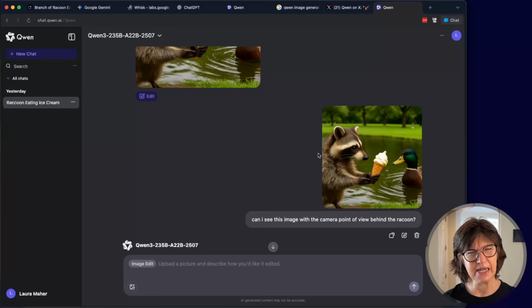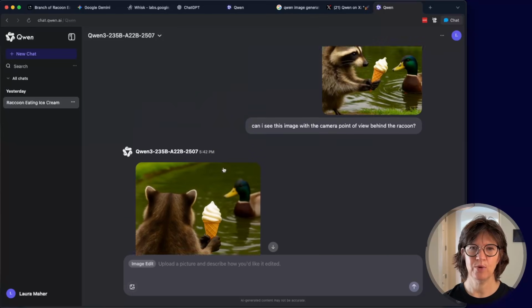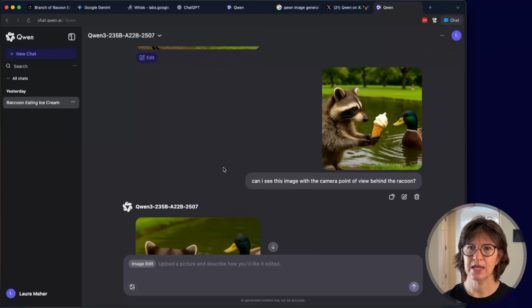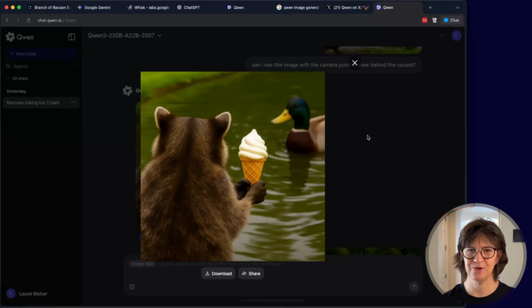So then I wanted to test the camera angles. Can I see this image with the camera point of view behind the raccoon? I mean, pretty much spot on. I think there's the raccoon offering the ice cream to the duck, and there's the raccoon from behind. I mean, it does look a little, what do we want to say, clip art-y here. It feels like it's maybe not fully immersed inside of the image, but in terms of perspective and continuity, I really think it nailed it.